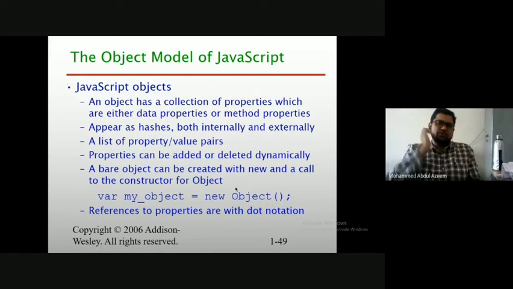JavaScript objects, if you see, it's an object. The object of JavaScript has a collection of properties which are either data properties or method properties. It can have both data and methods. They appear as hashes both internally and externally, a list of property or value pairs. You find it as a value pair or just a property. Properties can be added or deleted dynamically.